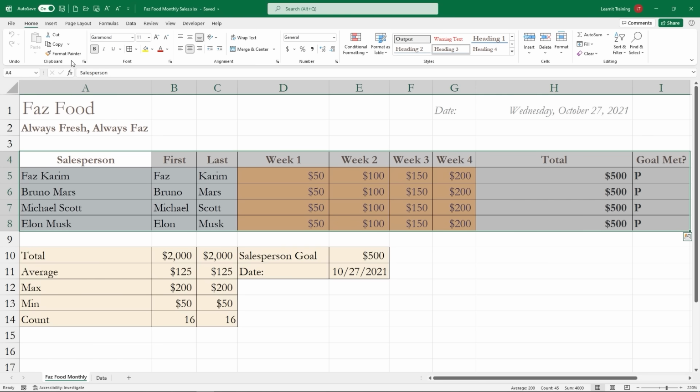And of course, I can always go to the Home tab and choose Copy, or I can right-click and copy, or I can always use Control C. There's so many ways to copy. But I will end up seeing these marching ants.